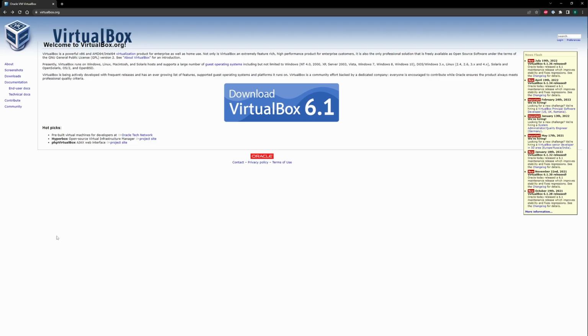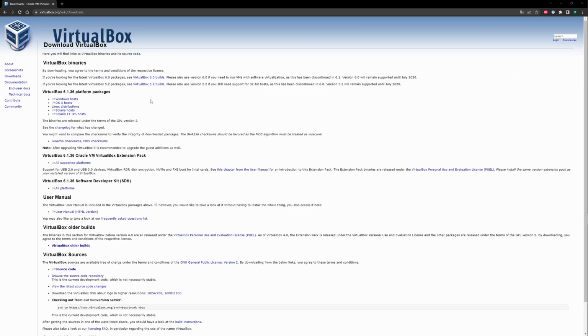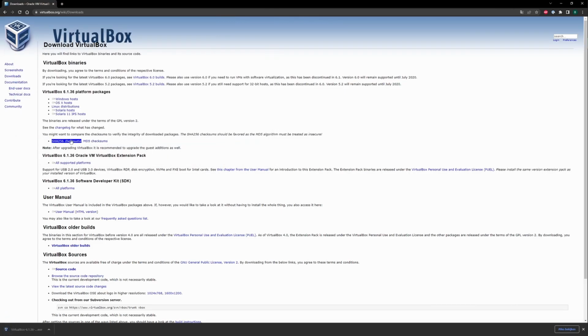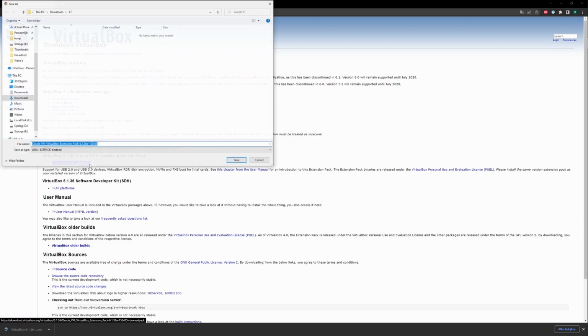So to get started, we will start on the VirtualBox website. You can go to virtualbox.org, and on the left you can go to downloads. At this section you will see on which platforms you can run VirtualBox. I'm on a Windows host, so I will select the top one. While it's downloading, you should also get the Oracle VM VirtualBox Extension Pack. That's an extension pack that's needed for USB support and some other functions. So just get that as well.